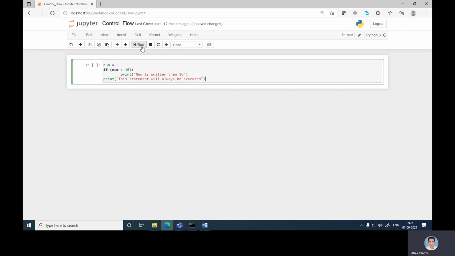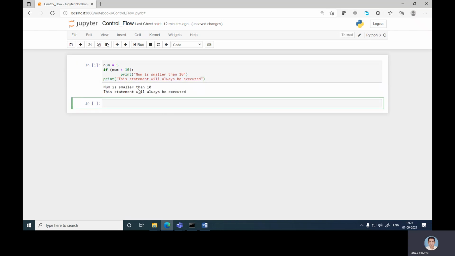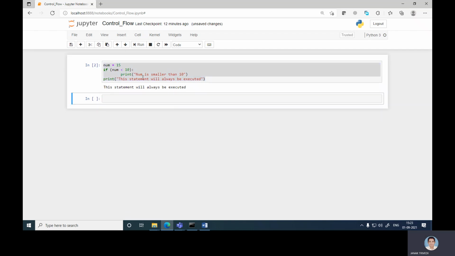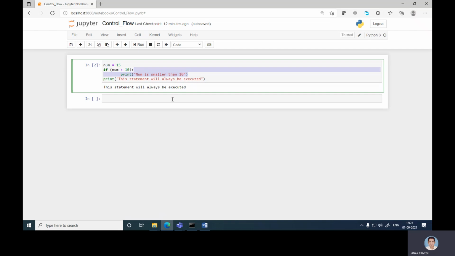Let's try to run this program. So you see that number is smaller than 10. Yes, it is smaller than that. But this statement is always executed. Let's try this example with 15. Now you can check 15 is not less than 10. So this line of the if block will not be executed because this is not a true condition. That's why the last print statement will be executed and it is printed.